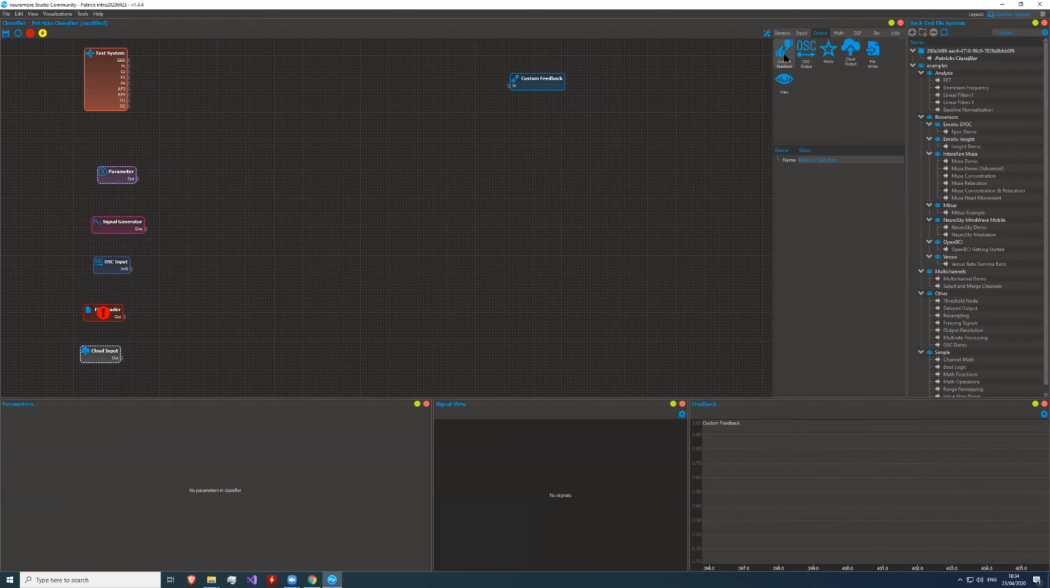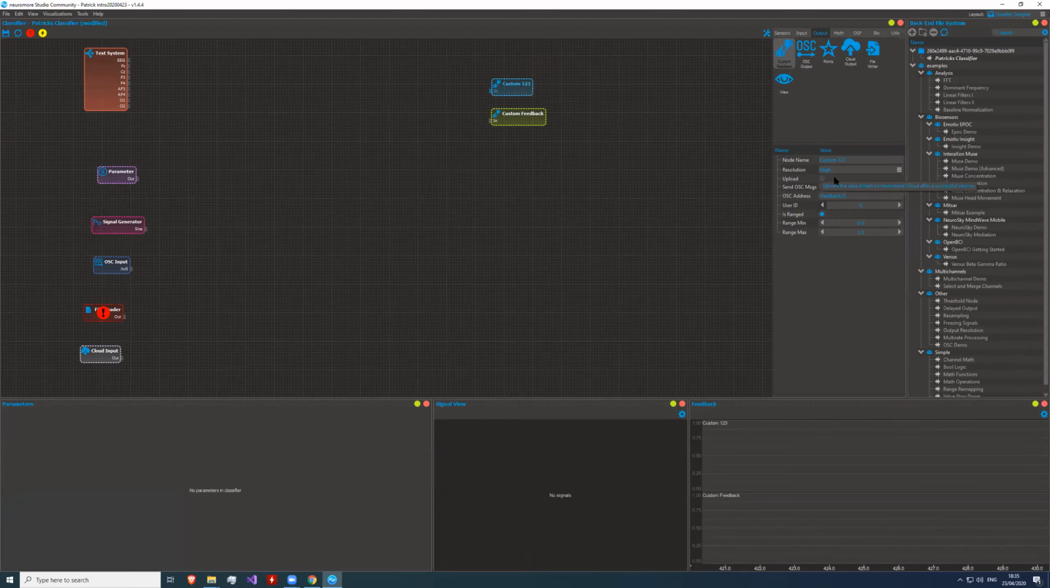So we have that custom feedback now. If you add multiple, you see that those custom feedback nodes all show up. If you rename them, it just changes automatically. For those custom feedback nodes, you can choose an OSC address to transmit. You can choose to upload the data to our cloud; that flag is not checked by default. If you check it, then when you run a session with that classifier, the value of that particular node will be transmitted to our cloud.